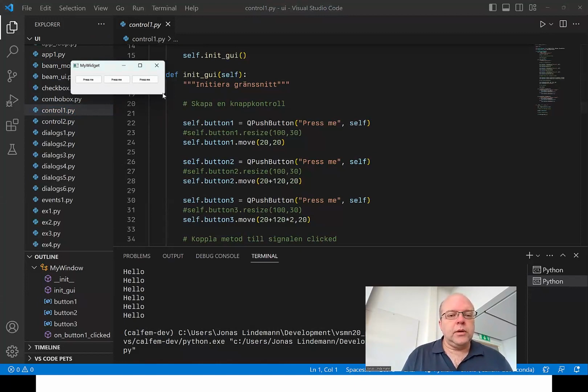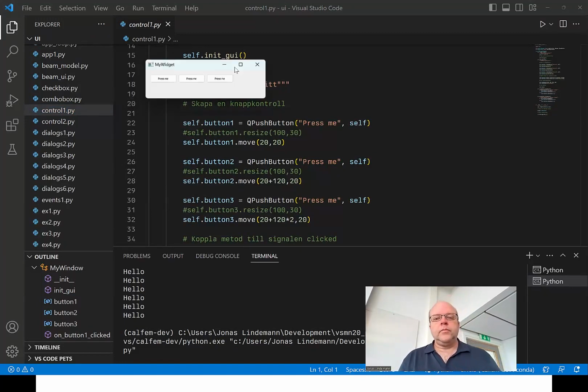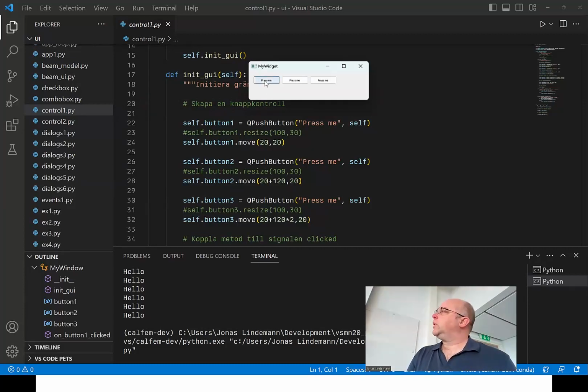Okay, it's minimal again. But if I click the first one here, you can see that the second one disappears. That is the set visible, that removes the control. It's still there, but it's invisible. And if you press it again, it shows up again. If I press the second button here, you can see the third button kind of disappears. It's still shown, but you can't interact with it.